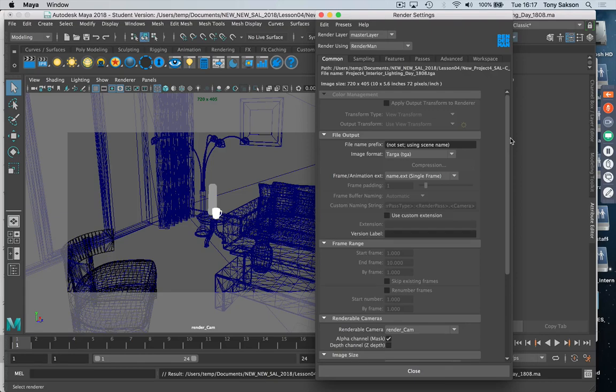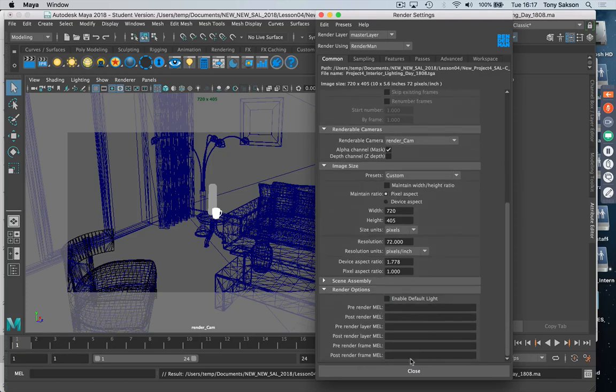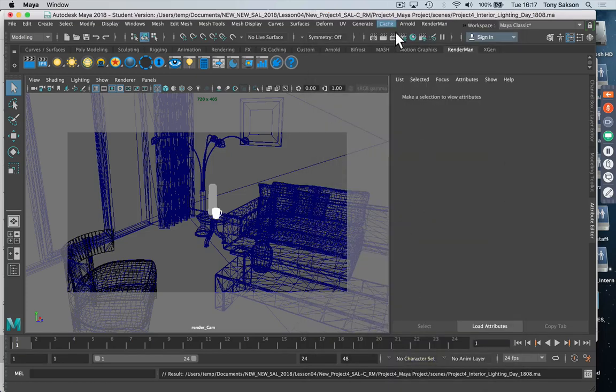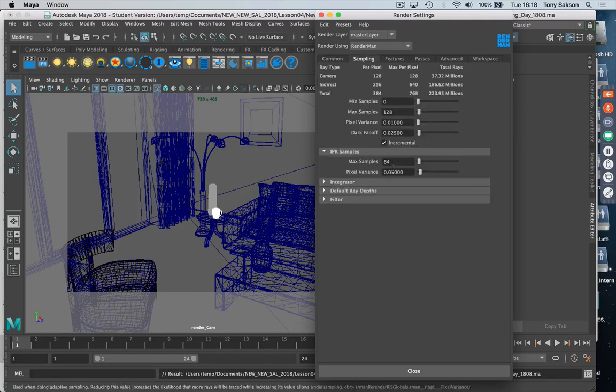Except when you open the scene up because it's saved in specific for the scene. Yes? It's always a good idea to turn them off. Yeah, that's a good question. So down under render options, turn off enable default lights. Whoops. Sampling. This is where we come in. I'm going to drop down my IPR samples.